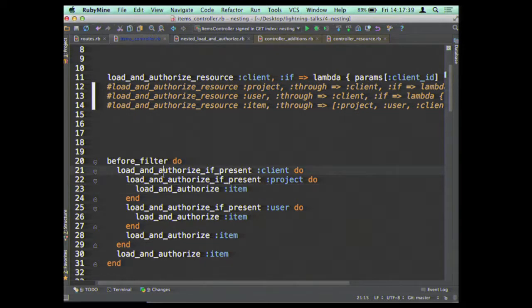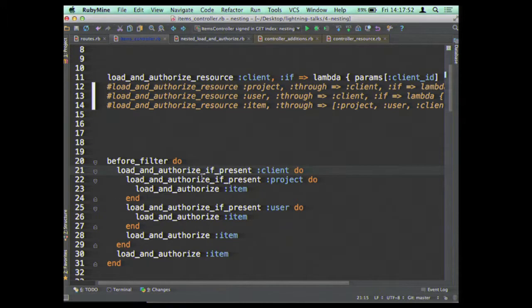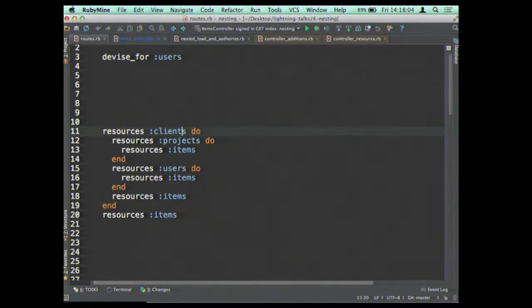The other little helper was an if present one, where it skips the authorize if the parameter's not there. It helps you do the hierarchical version of shallow, so you can load the resource without nesting or with it. I'm just happy to say that it's been really nice using this in practice, where I can look at my authorization and how the objects are authorized hierarchically in exactly the same way that we define them in our routes.